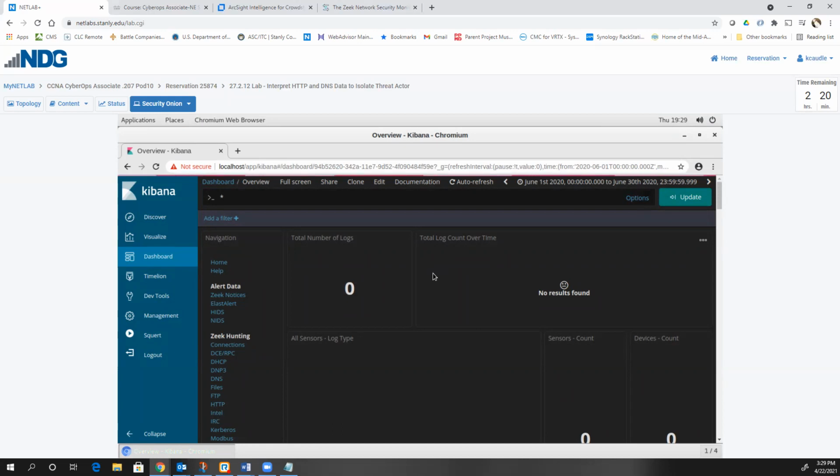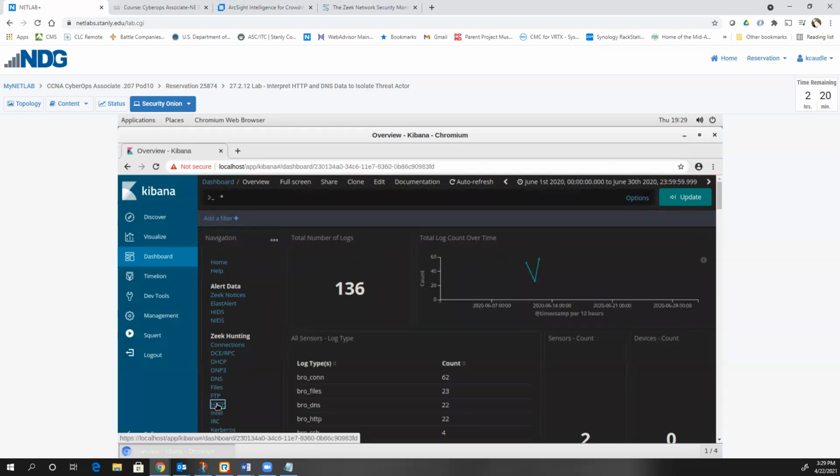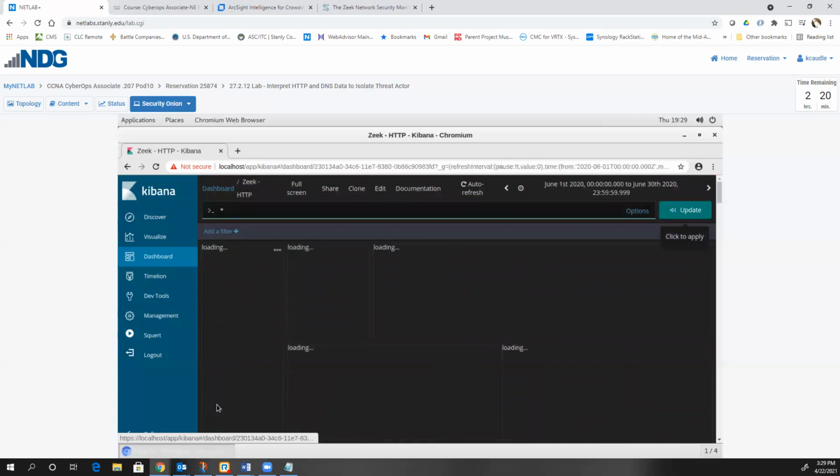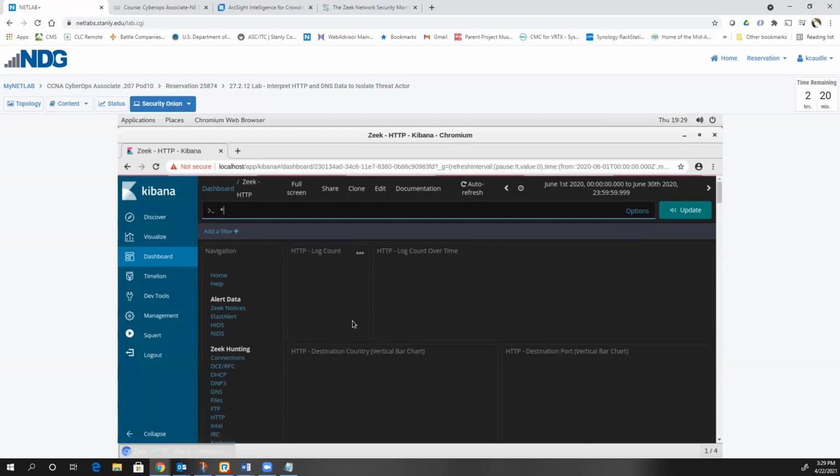So now we're going to go in here and look at HTTP data and try to just look at how things are. Some traffic here. It takes a few seconds to load.